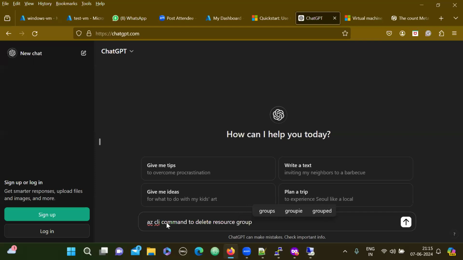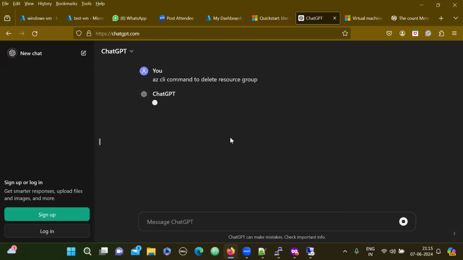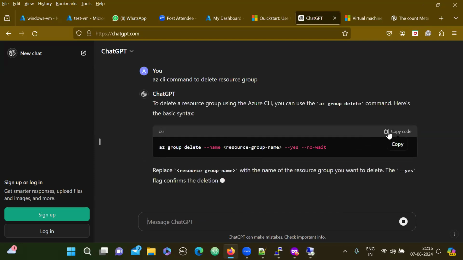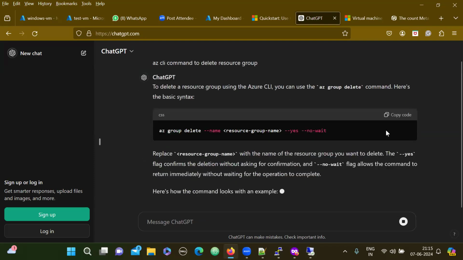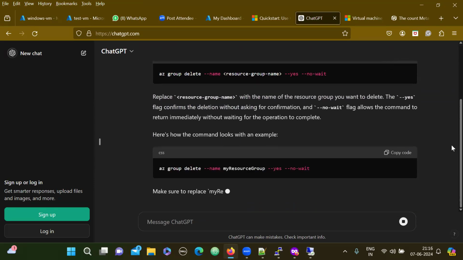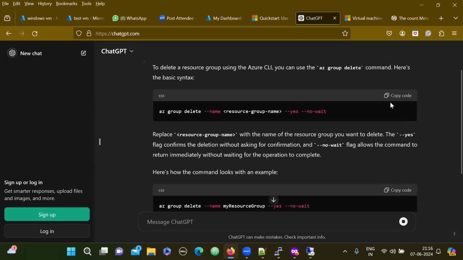Kiran, I have a doubt. Is there any difference? What is the difference between CLI and the Azure portal? What is the difference between CLI and portal? You should tell me what the difference is.